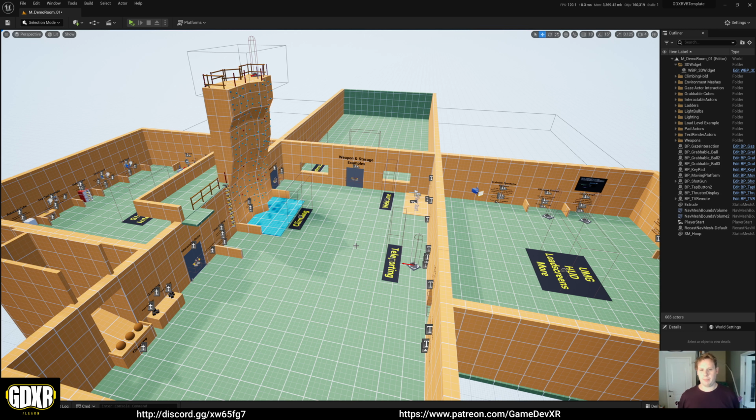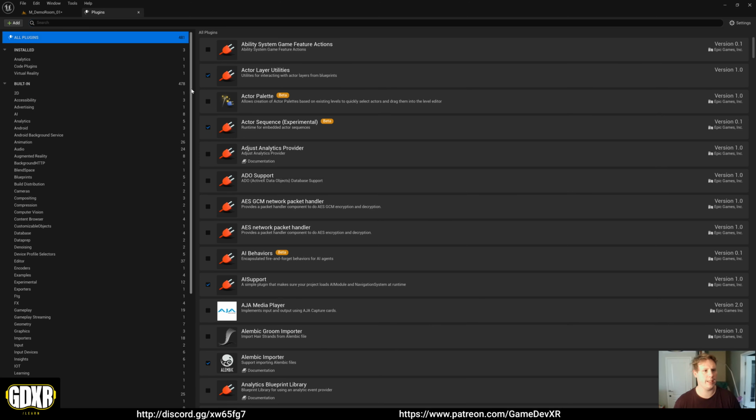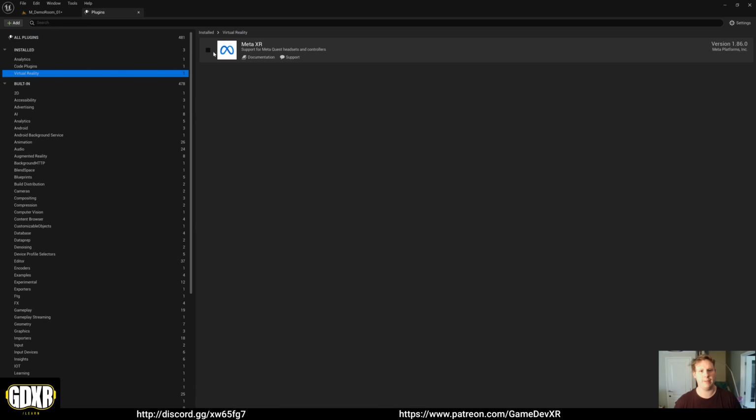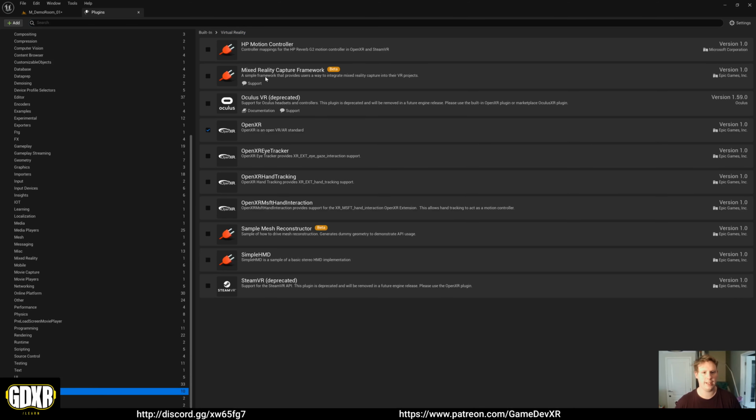So the grounds of the template is built on the original Epic Games VR template that they provide. I took that and used that as the framework. So we use OpenXR for the entire thing. We don't use any other plugins. So we go into here, we've got Virtual Reality Meta XR is disabled. You can actually build this thing to the headset and it works fine. And we're just using OpenXR for everything.